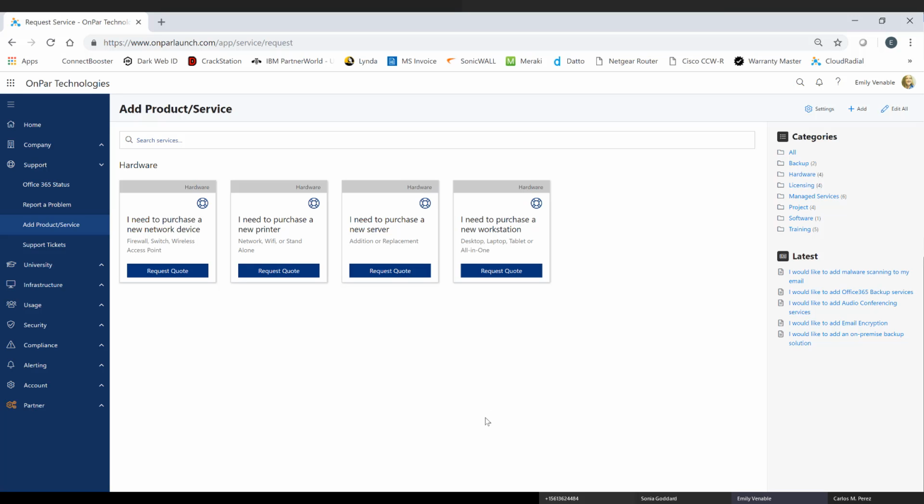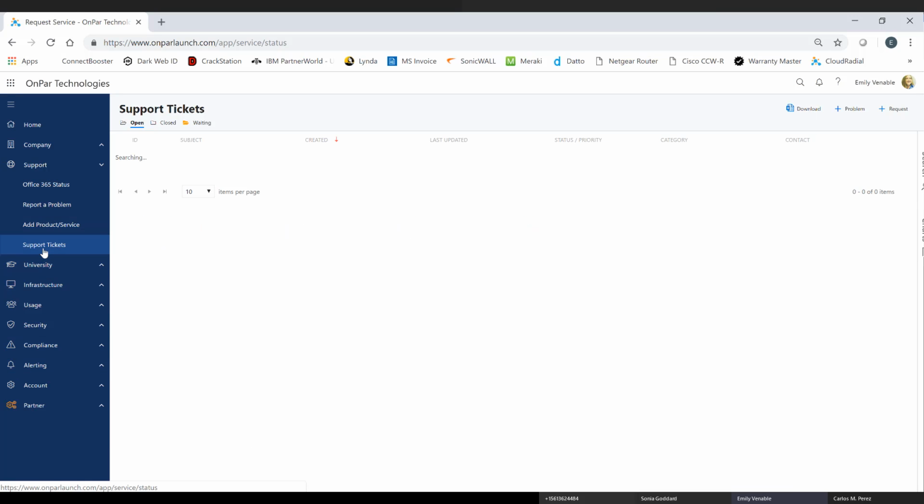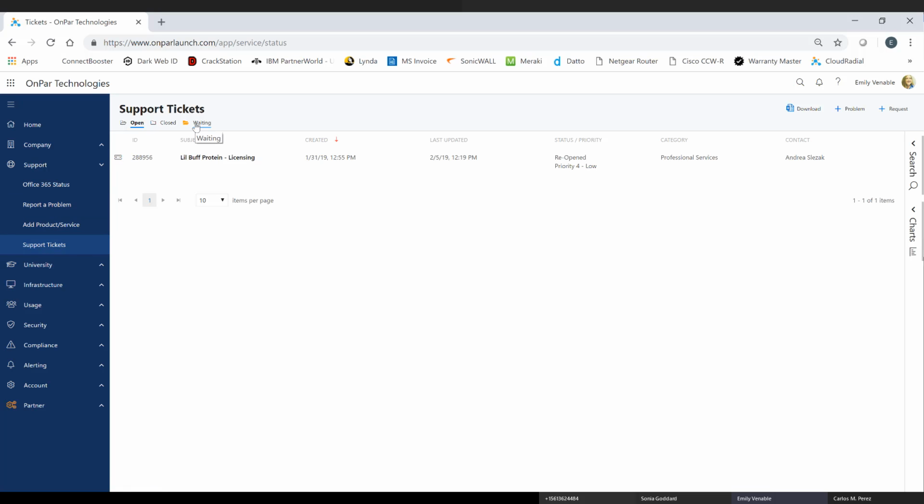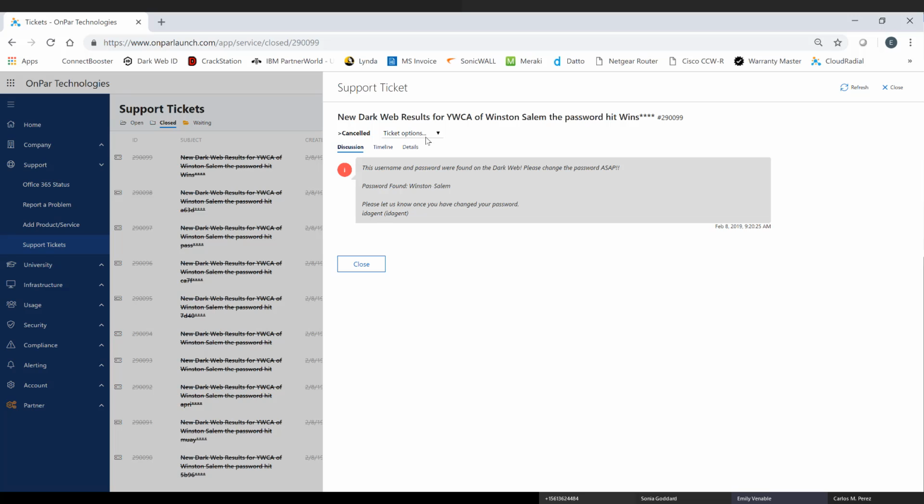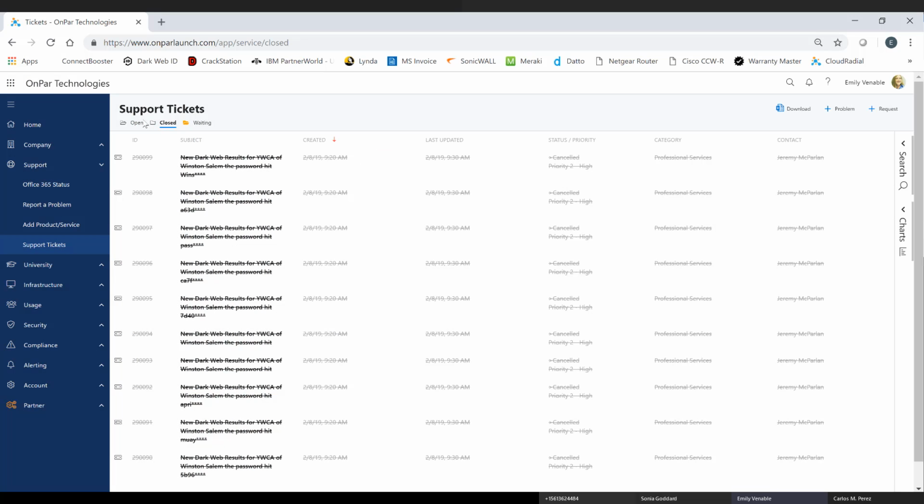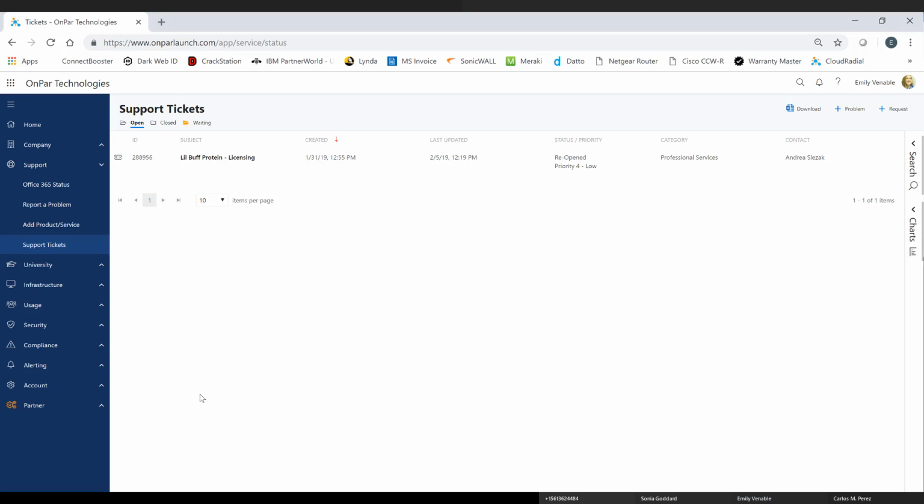So down here under support tickets, if someone clicks, I want to buy a new workstation, it will come in here and you will receive an email that you have a ticket waiting for your approval. It will come into this waiting section right here. Now, I don't have any in here, so I'm going to come to the closed section, and you would click on it, and then right here under ticket options, instead of saying reopen this ticket, it would say approve or deny. If you deny it, it goes away. If you approve it, it goes onto the sales board, and most likely Donna or Emily will reach out to you and ask you further questions and provide you a quote.